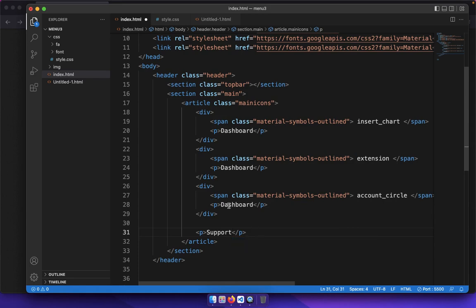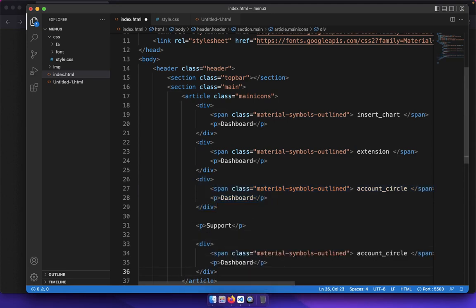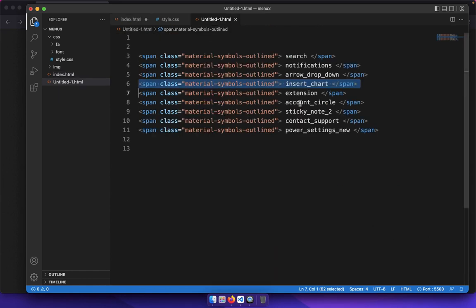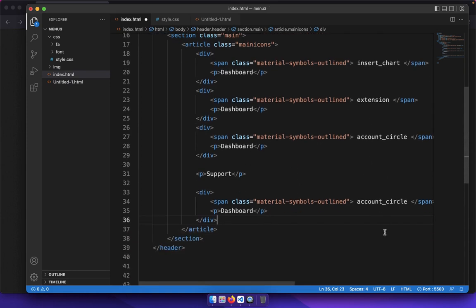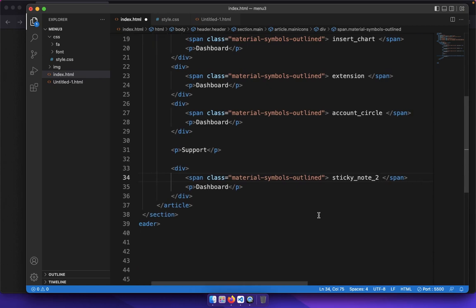After this, again we need to do the same thing. I will just copy it, paste it over here. What icon do we need over here? It's going to be this icon, the sticky note. That is giving me the suggestion. What else? It's not going to be a dashboard. What is the name of this thing? It is the guide.